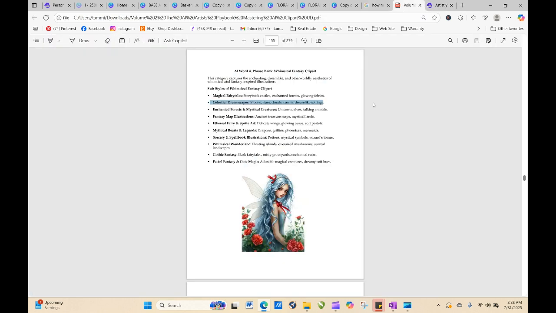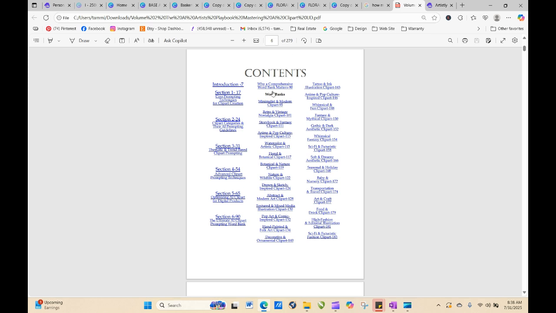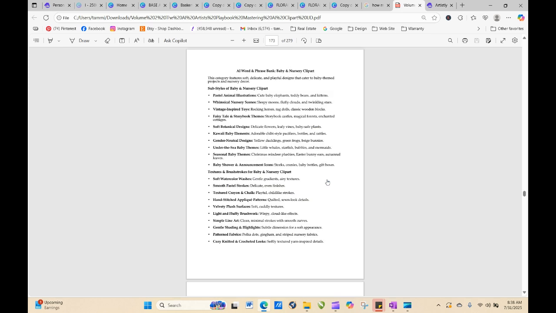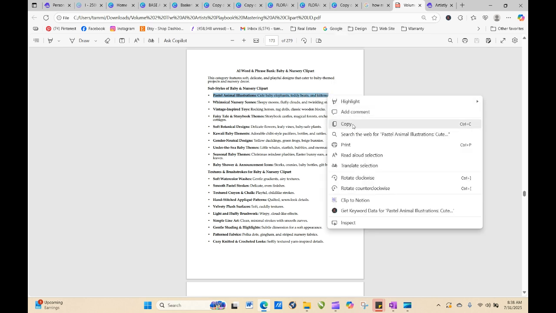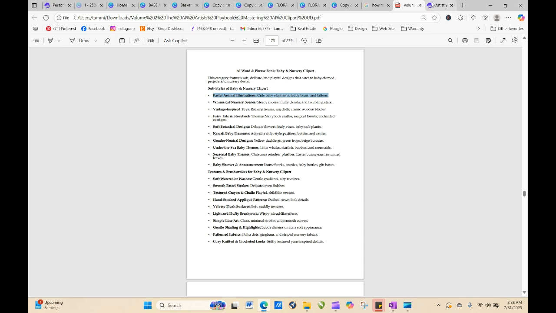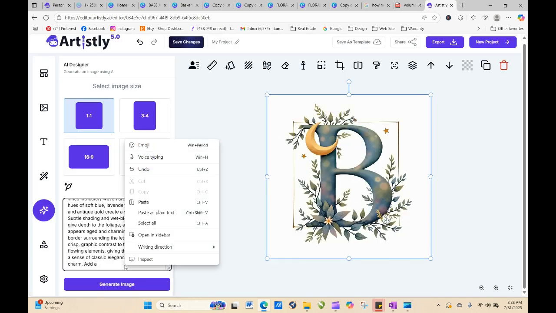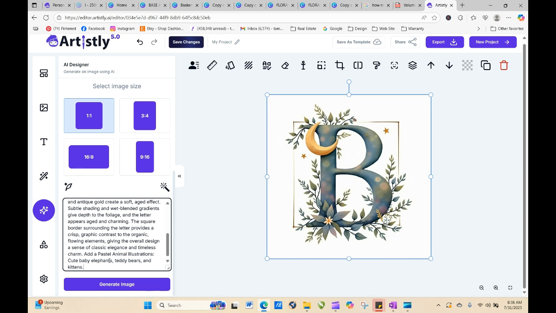Let's go back into the playbook, and then I'm going to be looking for, let's see, baby and nursery clip art. We're going to put this down here, and it's going to be add a pastel animal illustration. Cute baby.